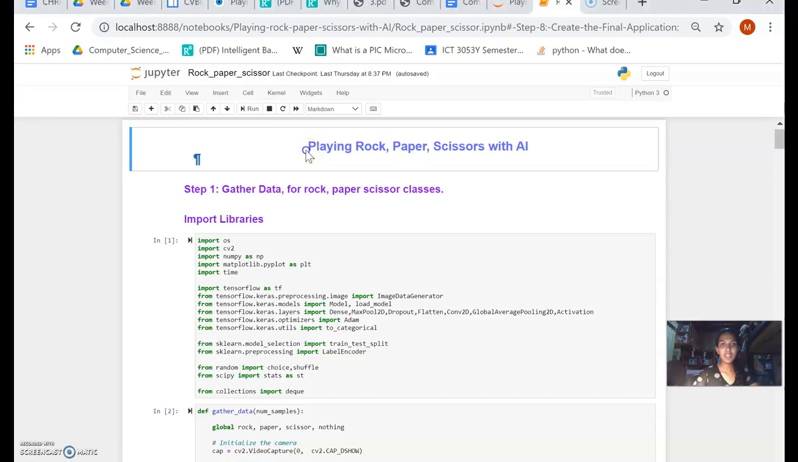So the chosen application is playing rock, paper, scissors with AI. The goal of this application is to make a way for the user to play rock, paper, scissors traditionally with his hand. So we will limit the use of the keyboard and the mouse.